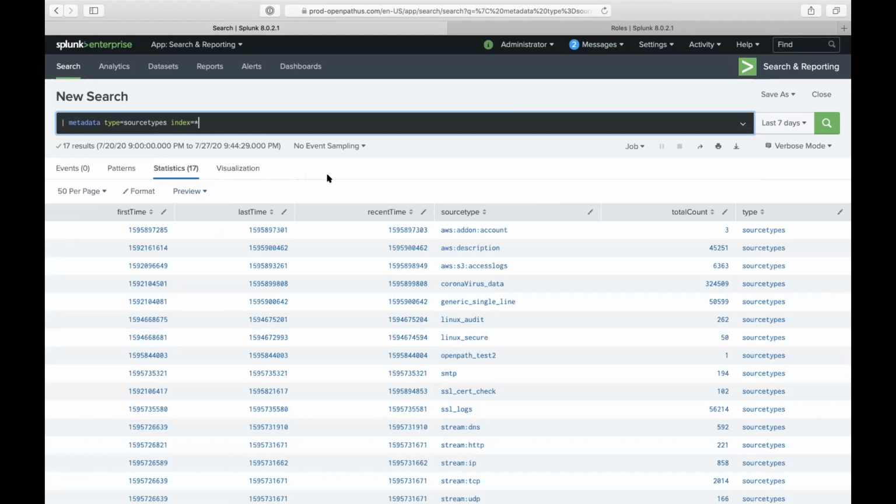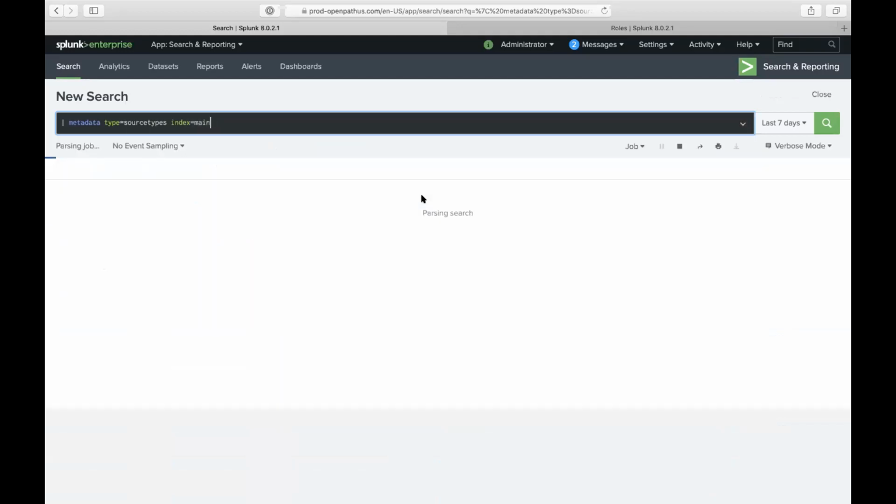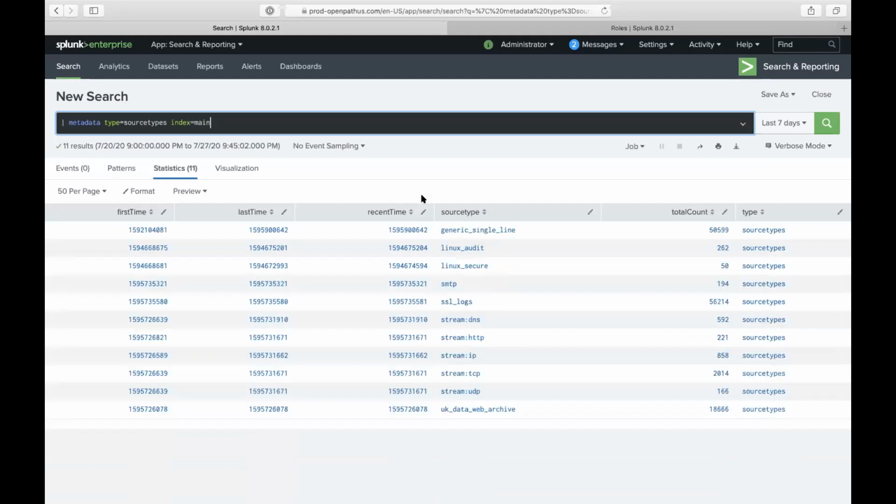Oh, that just gives us all the source types on the server. Okay. So are all these source types in my main index? Oh, you can put the actual index you're looking for. Main, right there. There we go. All right. So it says in the last 7 days we've had 11 source types.